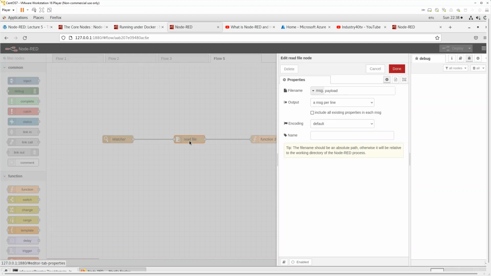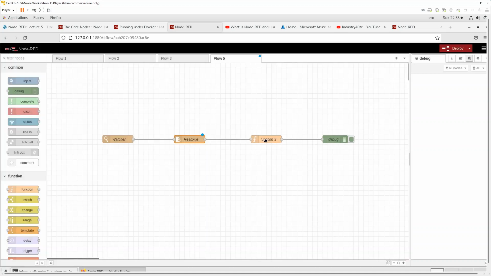In the read file node, it's also very straightforward. We are saying we're reading the message.payload that's coming in. We're reading a message per line. We have some other options, but to keep it simple we're just going to read all the lines in that incoming text, line by line. Encoding I've kept as default, and we can give it a name such as reader or read file. Right, that's done. Let's have a look at the function.